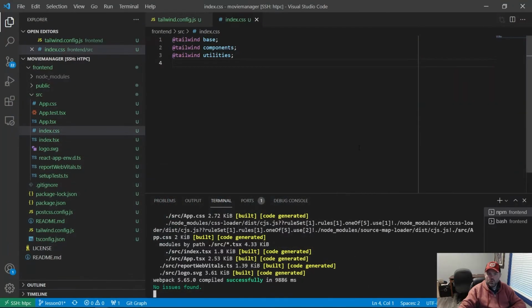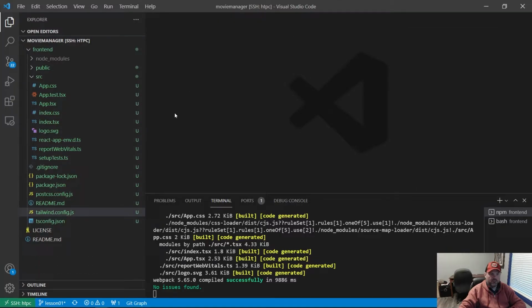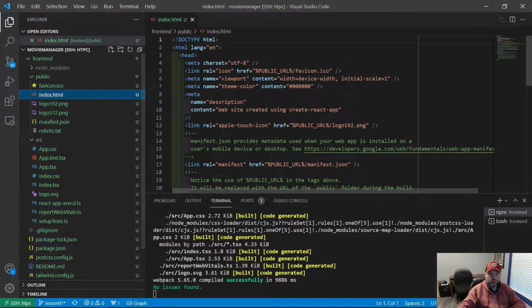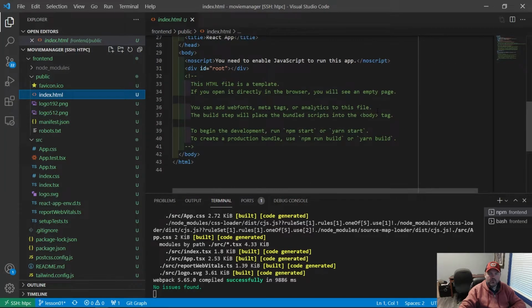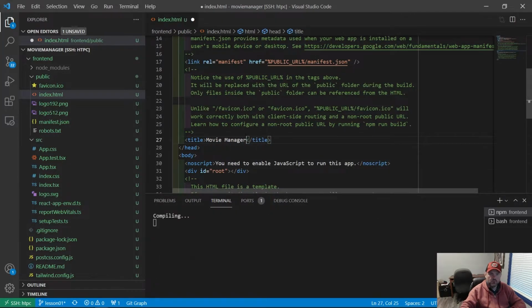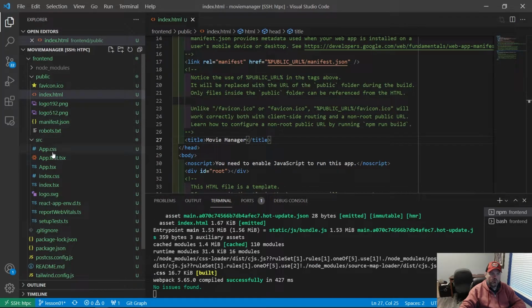So we can even go test that real quick. Let's go ahead and clean up some of our project. Let's go ahead and go into the public folder. What are we going to get rid of in the public folder? Maybe nothing. Yeah, I think it's fine for now. I'm going to change this to, say, movie manager for our title. And then we'll go over into this.